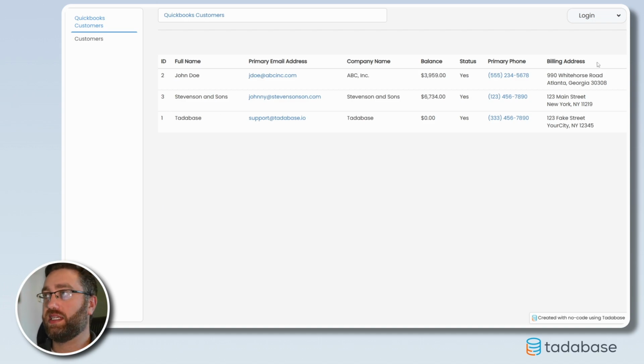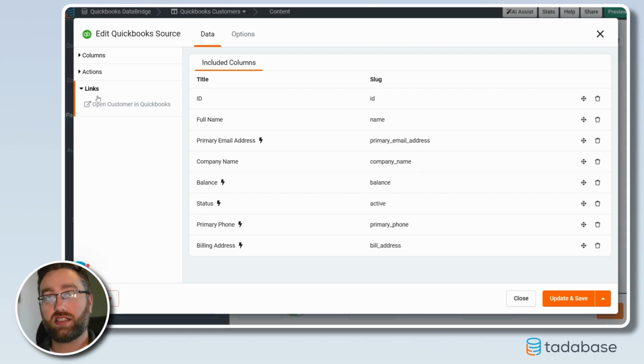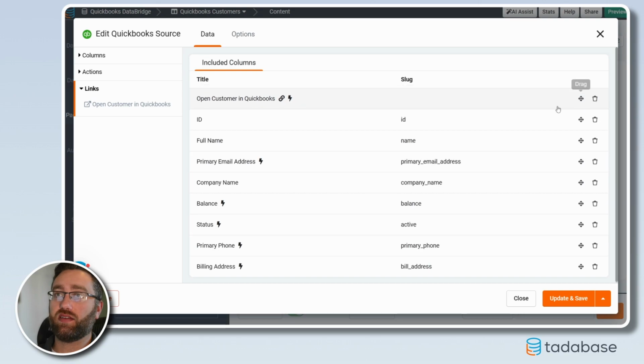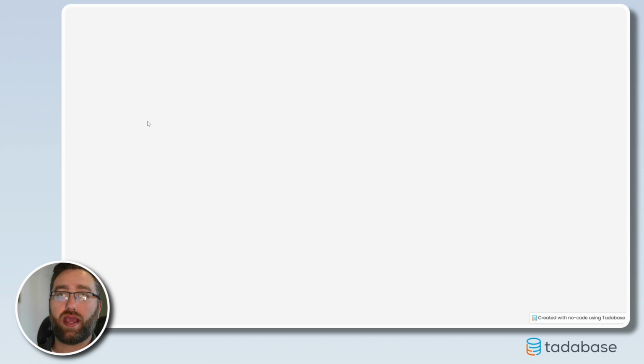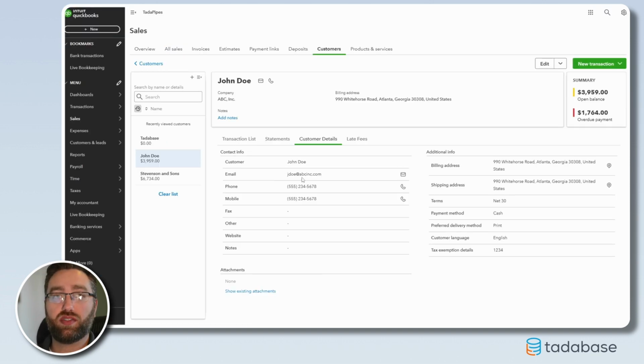All of the data that we see here on screen lives in QuickBooks and is simply being retrieved and displayed through Tadabase DataBridge. Now, there are some specific functions that we can use inside the QuickBooks DataBridge connection, such as this link called Open Customer in QuickBooks. This is a predefined link available inside the customer's data source that allows us to directly link to that customer inside of QuickBooks. If I add that link here and go back to my page, we're going to have this new link where I can simply click it, and it's going to open up and bring me directly into QuickBooks to view that particular customer.